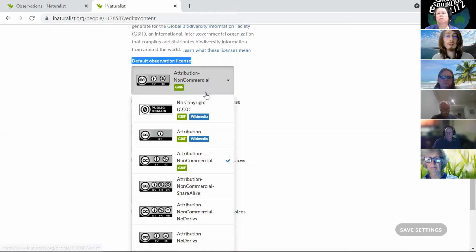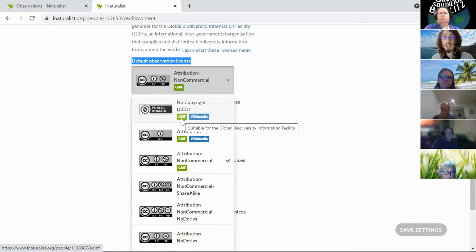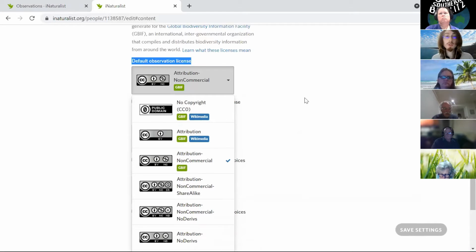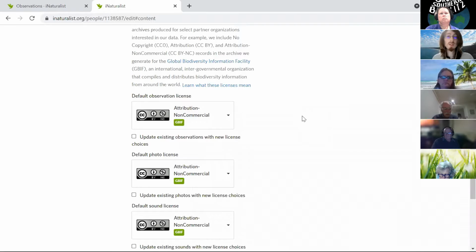One little thing you'll notice is that there are these little buttons on each of these that tell you what happens. So you'll see that for the first 3 options, it means that your data will get sent over to the Global Biodiversity Information Facility. And I think the ALA has the same settings, but it might also accept this one. I'm not 100% sure.